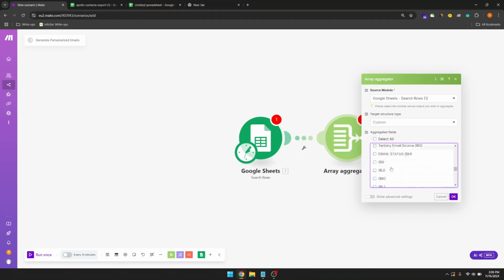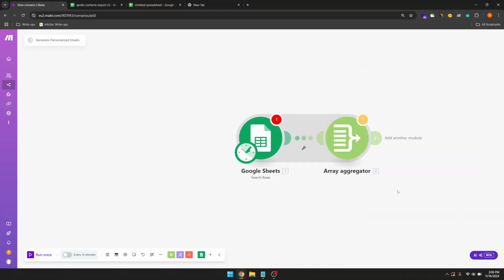And at the end, we will select email status. Why are we selecting email status? It's because at the end, we will be updating this data. Okay, the same Google Sheet, we will be updating this data from no to personalized. Okay, so we will click OK.